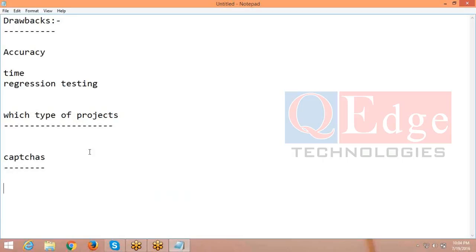And one more thing here: who is going to identify which test case is automatable, and which test case is not going to be automated? Who is going to identify that in a company? Anybody? I mean, it depends actually.